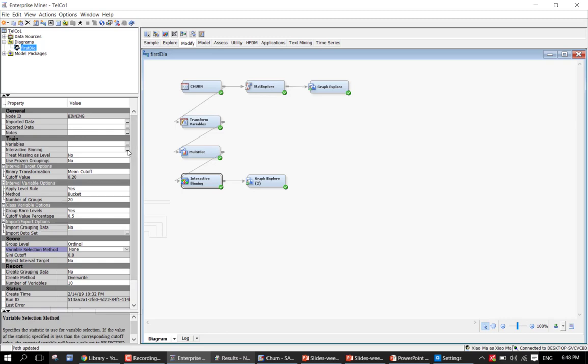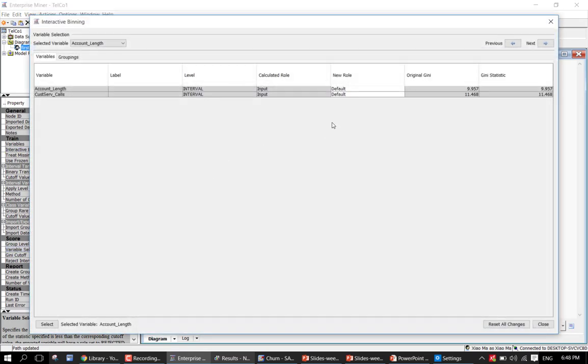So for now, you can go into interactive binning. If it asks you to run it, just run it, but don't go into results, and then come back and click the interactive binning. So which one are we changing to now? The score, the variable selection method. Okay. Yeah. After that, try to click interactive binning. Let me know if you are here.